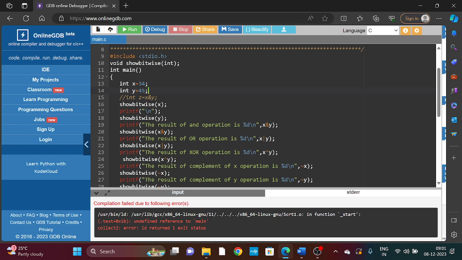There is no need to use another variable, otherwise the memory usage would be higher if I use one more variable. If I were going to reuse the result in my program, then I could use an extra variable, but here I am not going to use it more than once. So that's why I am not using an extra variable z, and that's why I am commenting out this statement. Similarly, x XOR y, I am going to print this value, and I am passing each and every result to the show bitwise function.